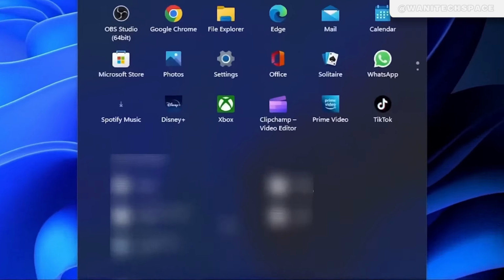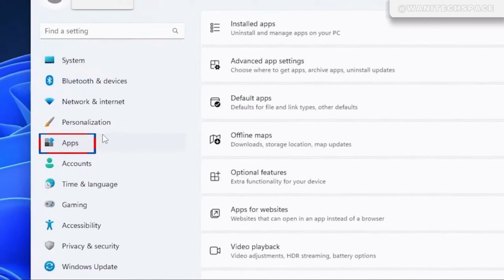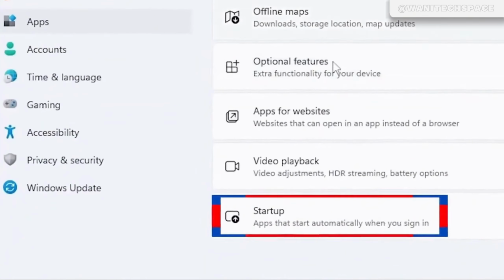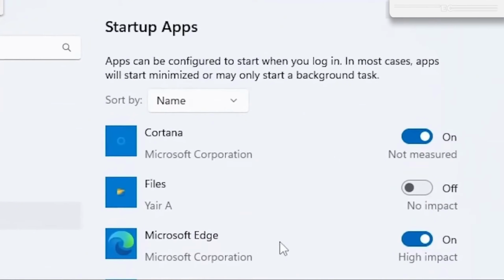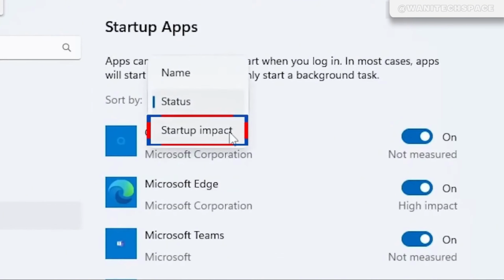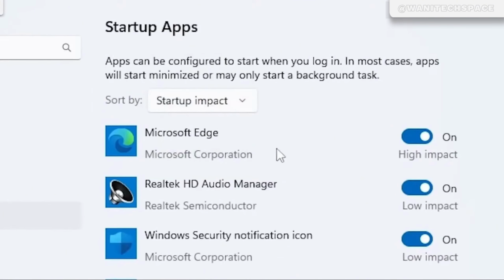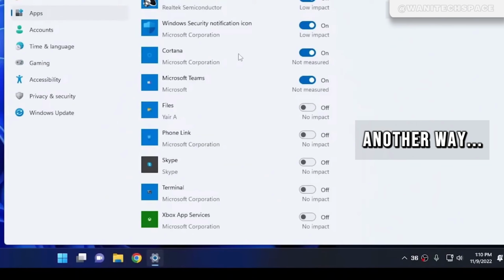Go ahead and click Windows Start, then Settings, then go into Apps and scroll down to Startup. Here you'll see a list of all the apps that are launching at startup. You can sort them by name or by startup impact. The ones with a high impact are the ones that slow your boot time the most. Just go through and toggle off anything you don't really need launching every time. Or there's another way you can do it as well.